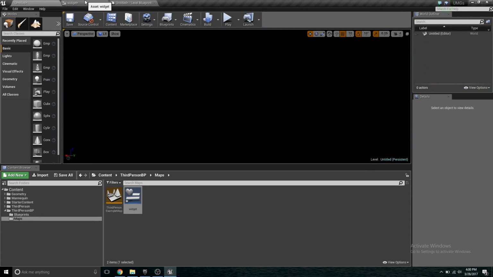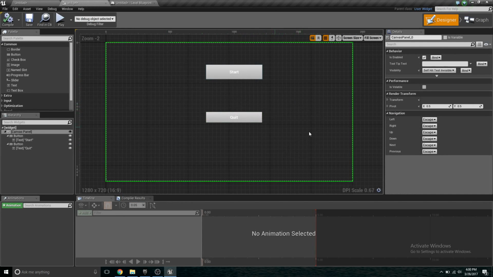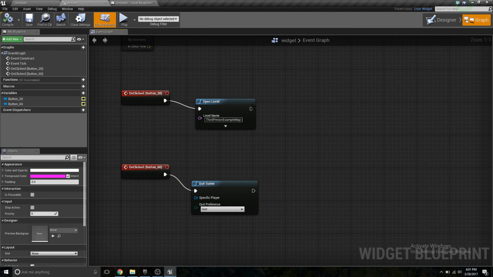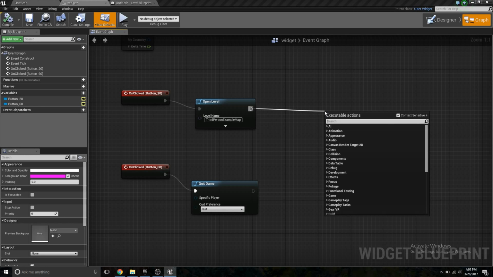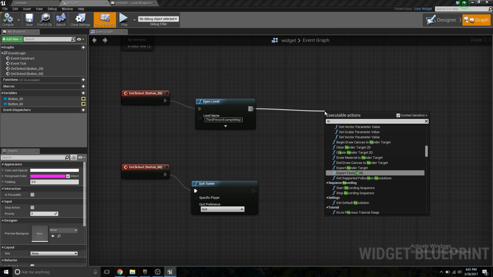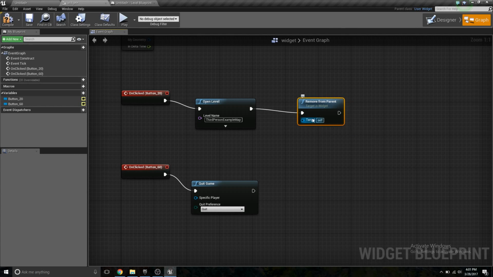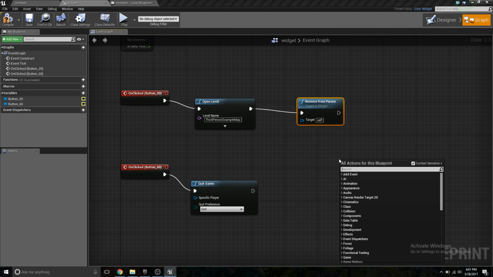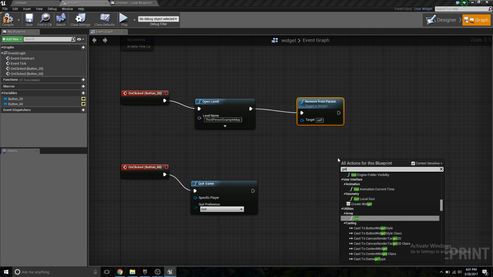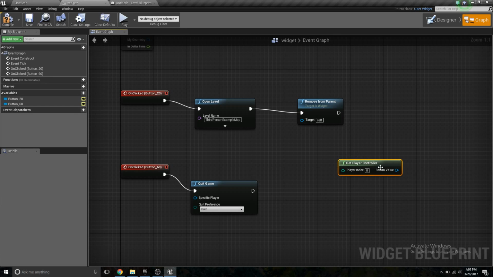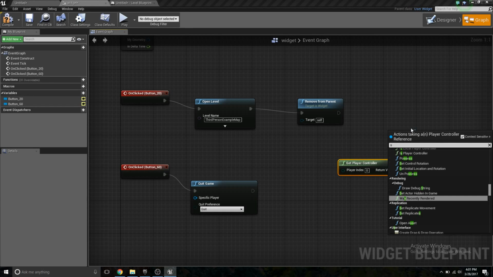Okay, so now what we want to do is we want to actually make the menu go away once we start the game. So we're going to come back to our graph, and from here we're going to drag off open level, and we're going to look up remove from viewport. And this will just be remove from parent. Then we'll look up get player controller again, and drag off show mouse.